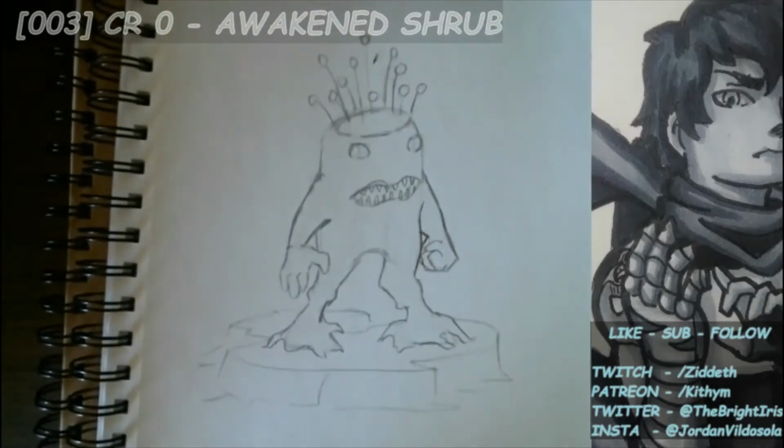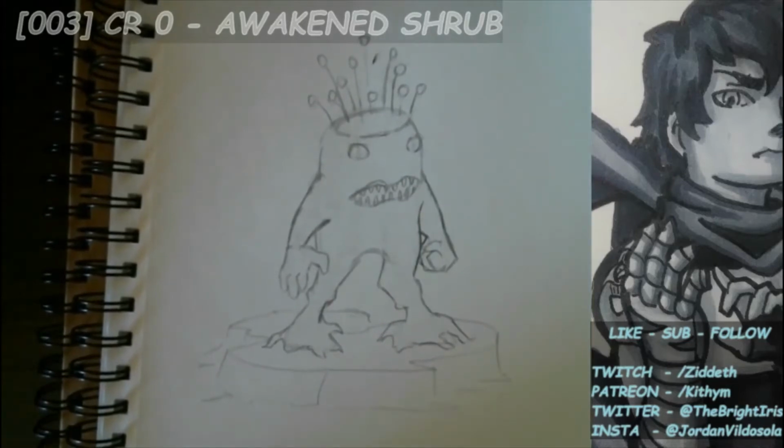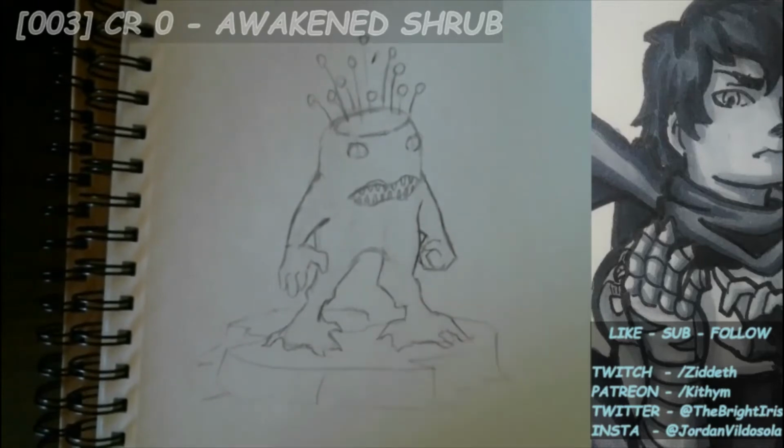Okay, so now we can see we have a bit of a silhouette of this awakened shrub and what we want it to look like, and we're just about ready to start adding the details for the roots and the leaves and the flowers up top. But I just want to point out a couple things really quick.